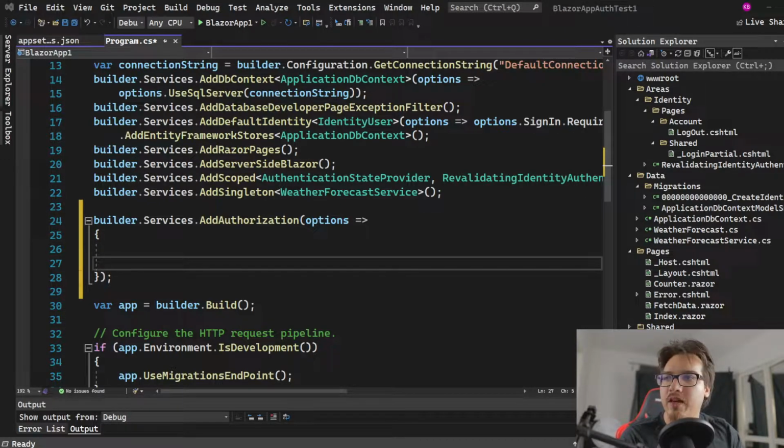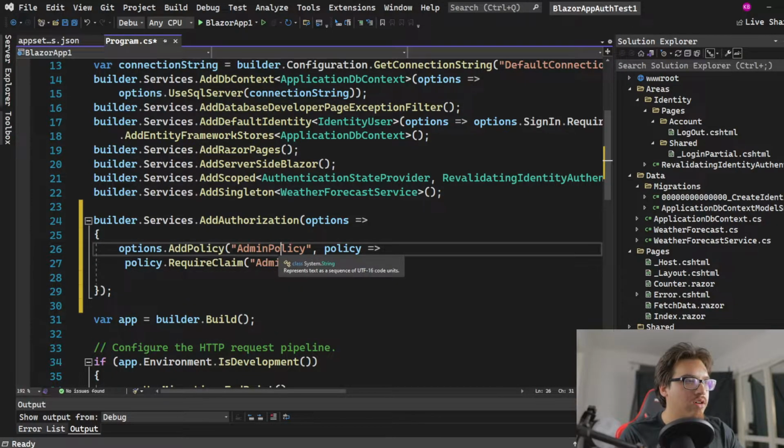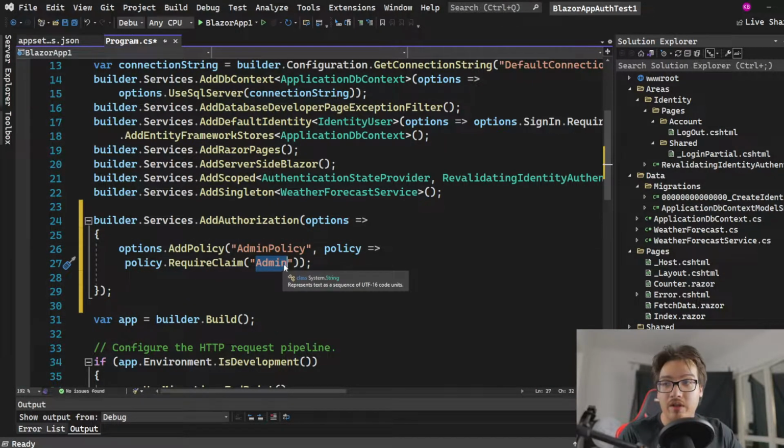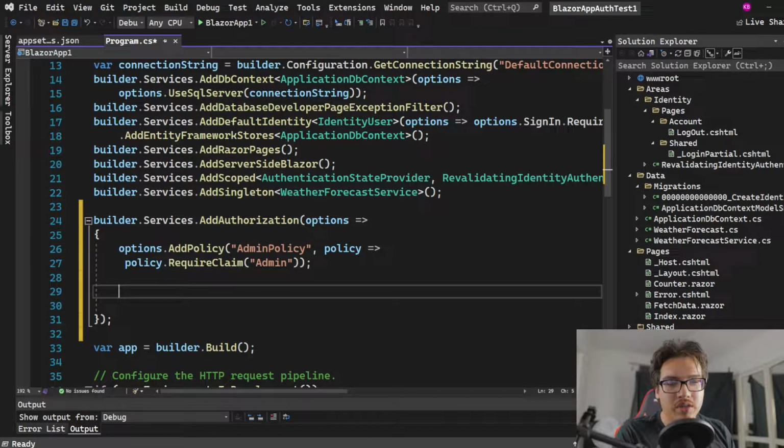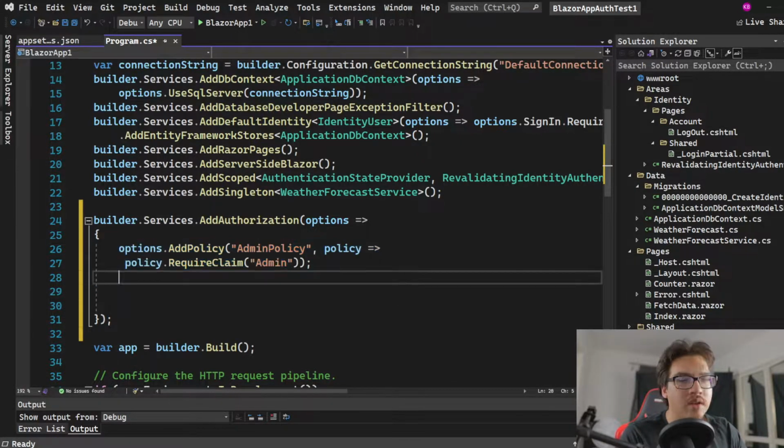So I believe in the last one, I had a policy that was actually this one. I call it admin policy, and all it did is look for the claim that you needed, which was the admin claim. So you do not need to do anything special. This is how it just works out of the box. So that is not a customized policy, and we're not going to be focusing on that. I'm just going to leave it there for posterity, I guess.